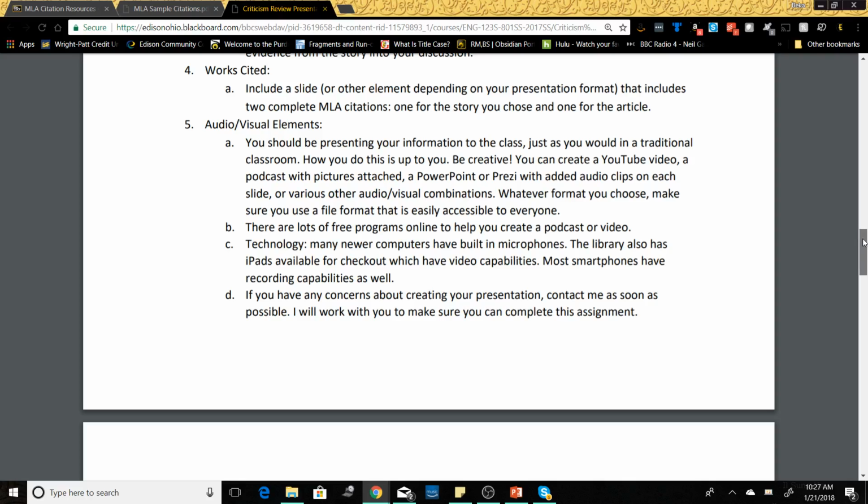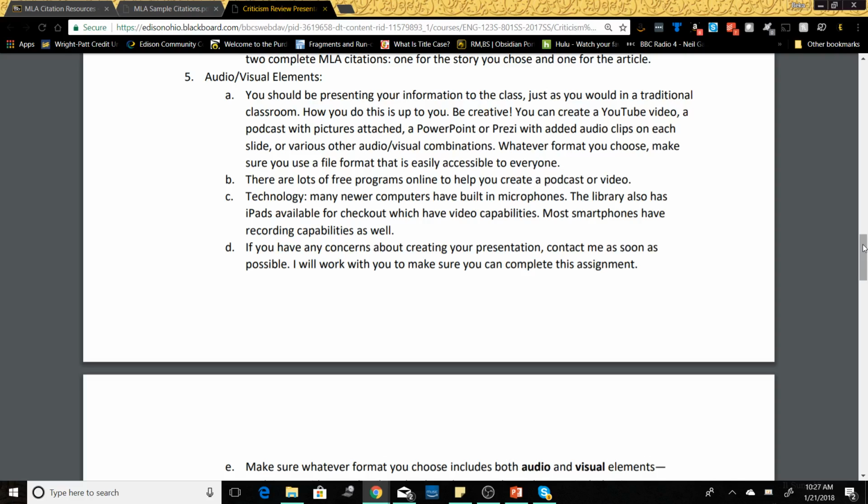Now, audio-visual elements. What do I expect here? You're going to be presenting your information to the class just as you would in a traditional classroom. So think about, how do you give a presentation in the classroom? You make some kind of visual aid, maybe a PowerPoint or a Prezi or a poster, and then you stand up in front of the class and you present that information. You need to do the same concept here, but you need to record it in some way so that we can see it in the online classroom. So how you want to do this, it's up to you.